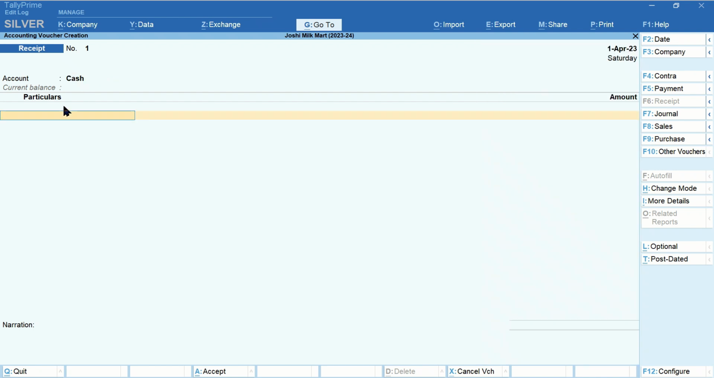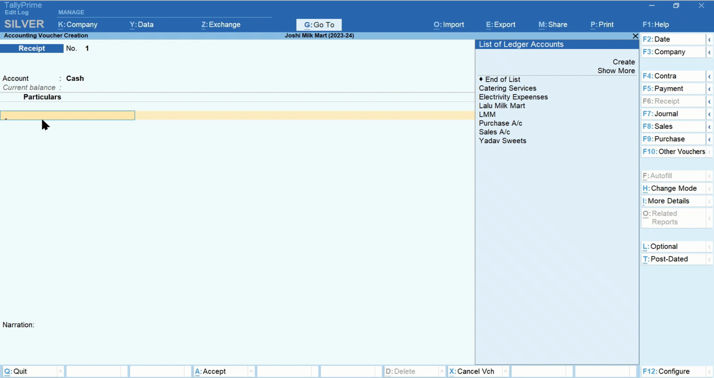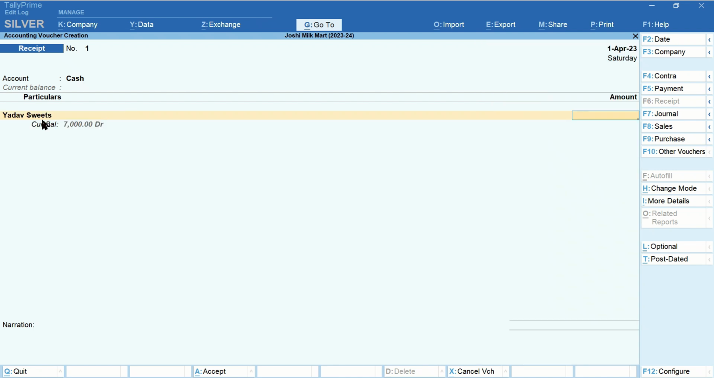Now again Tally is prompting for particulars. Again I don't know anything, so I press space bar. Now here I have received from Yadav Sweets, so I'll type Y and select the ledger Yadav Sweets. See how easy it is. Tally is not asking me which ledger to debit, which ledger to credit. Automatically the Yadav Sweets ledger will now be credited and cash account will be debited. So right now we will not think, we will directly go forward and type the amount 5,000.